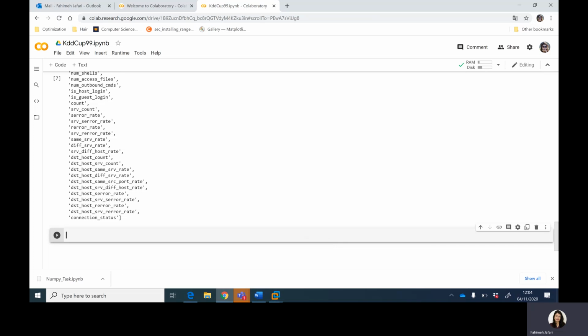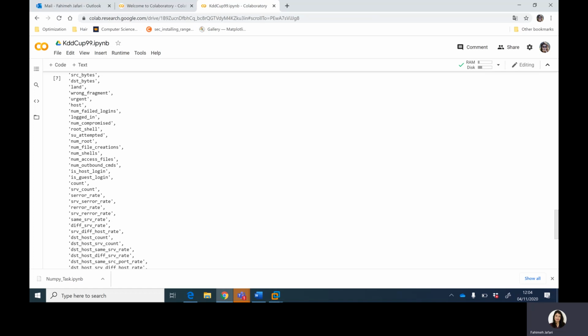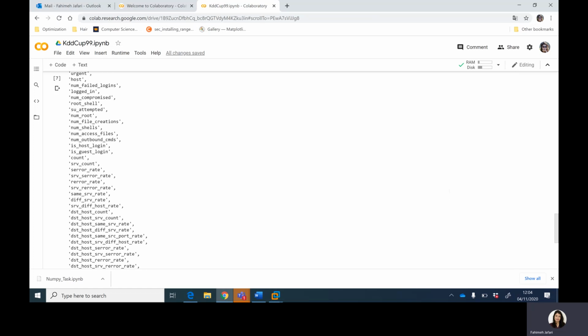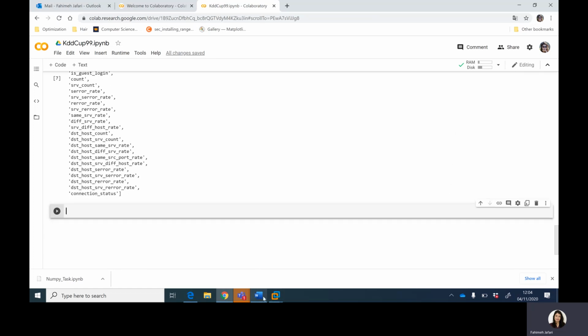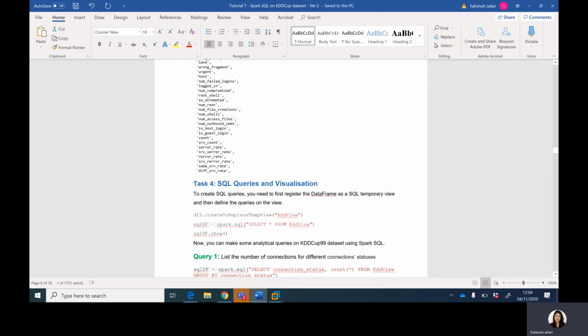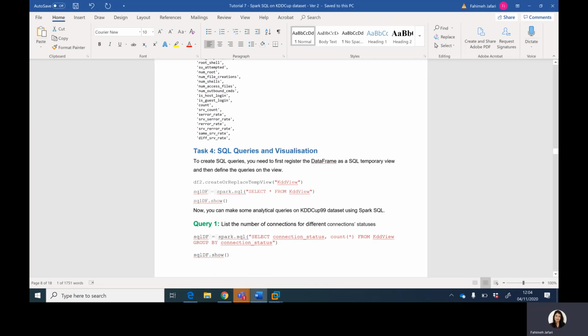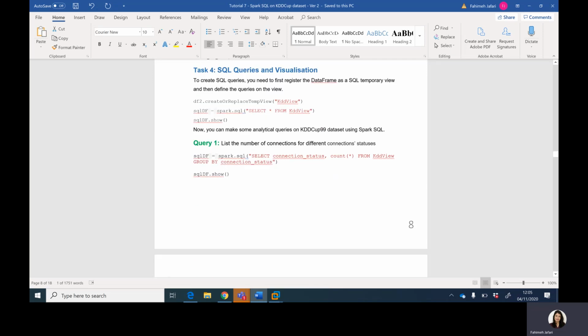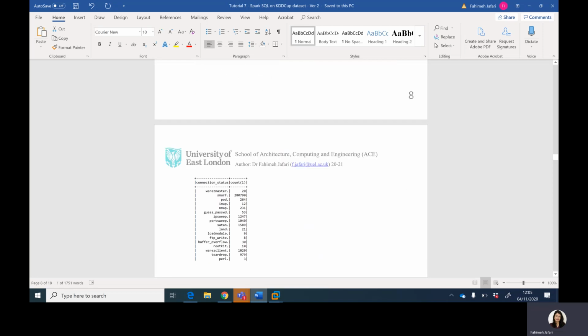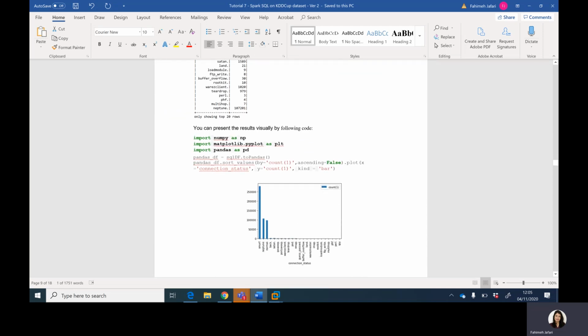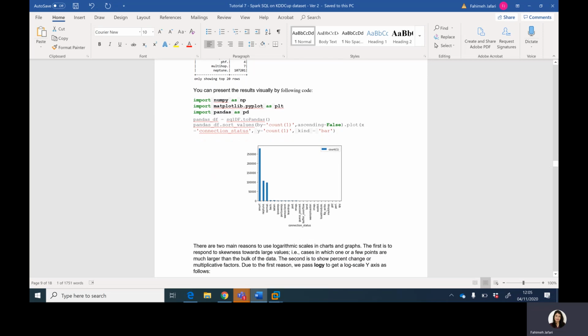So now it's more understandable to make queries. Otherwise, for example, if you want to extract duration, you have to go back and see whether duration is C0 or C1. Now you can just work and make queries with the feature names, which are the column names as well. I'm not going to go through this line by line. For task 4, now we are ready to make queries. In task 4, we want to make SQL queries and then visualization as well. I have explained each query, what it is, how you can write it, and the output, and how you can visualize it.